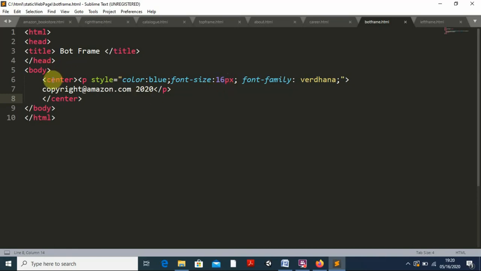Then you start the center, because I want to display this content in the center of that particular frame. Because I used center in the body, I close this body, and because I started the HTML page, I close the HTML page.